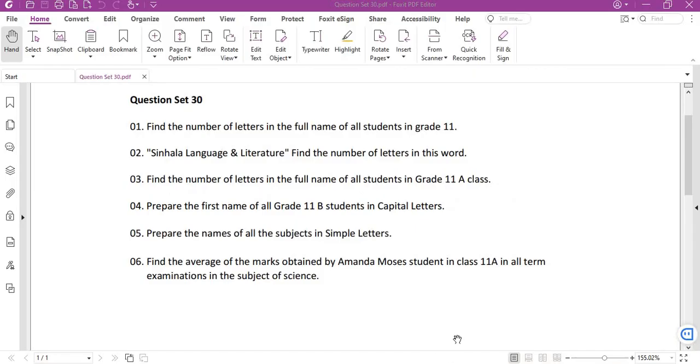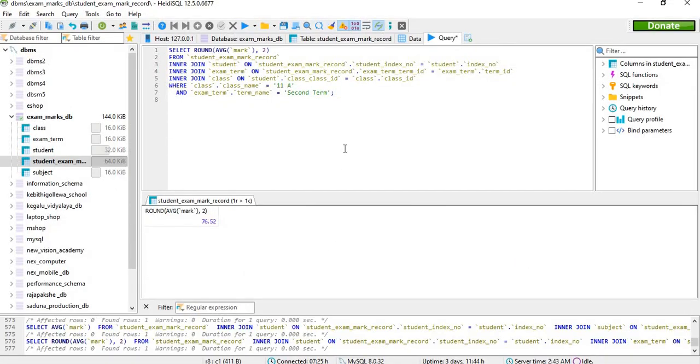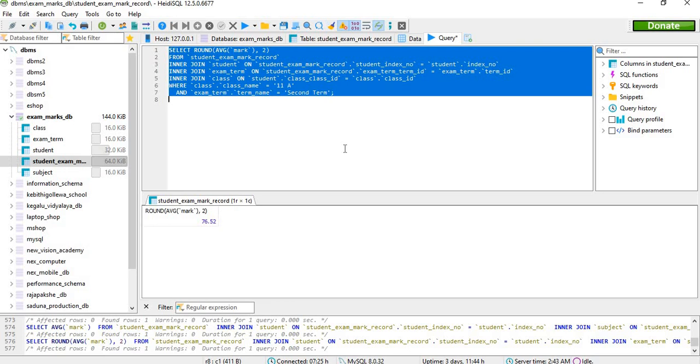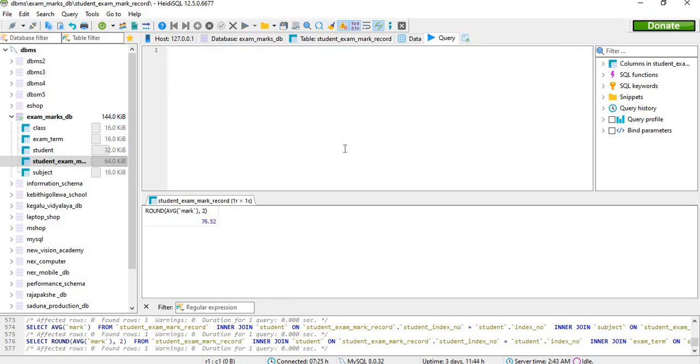So the first requirement is find the number of letters in the full name of all students in grade 11. So we need to find the number of letters of the full name of the students who are in grade 11. So we will write the query. We will first of all clear the previously written query and write the new query here. This is my query statement to find the length of the first name and the last name, that means the full name, from the student table. We will execute this query and see the result.